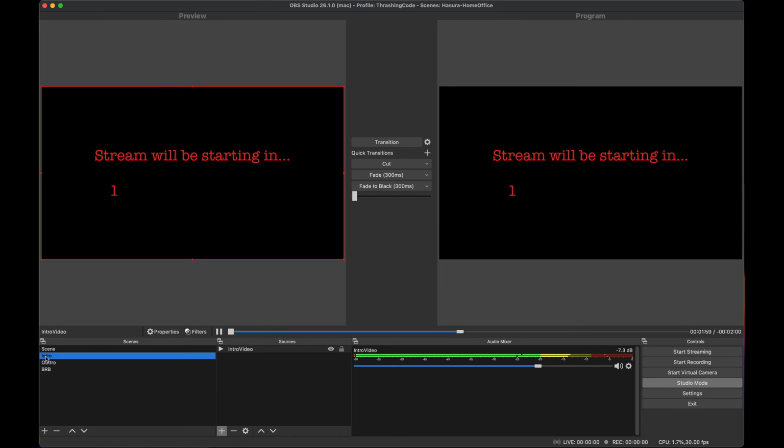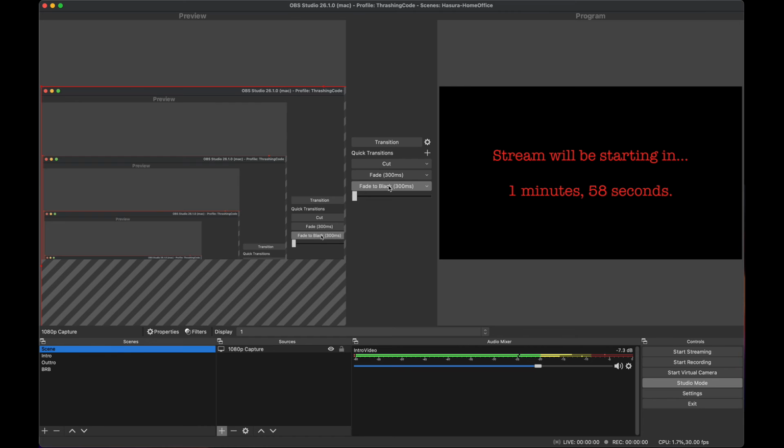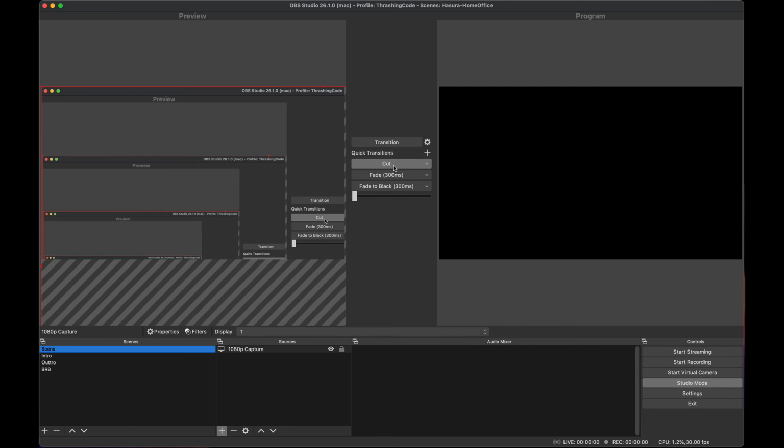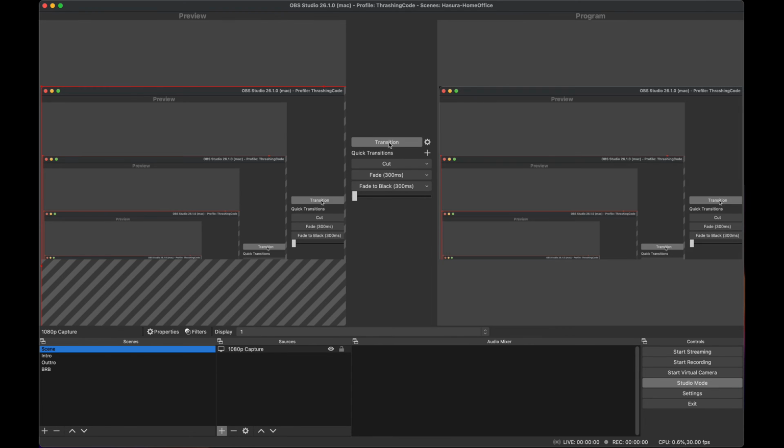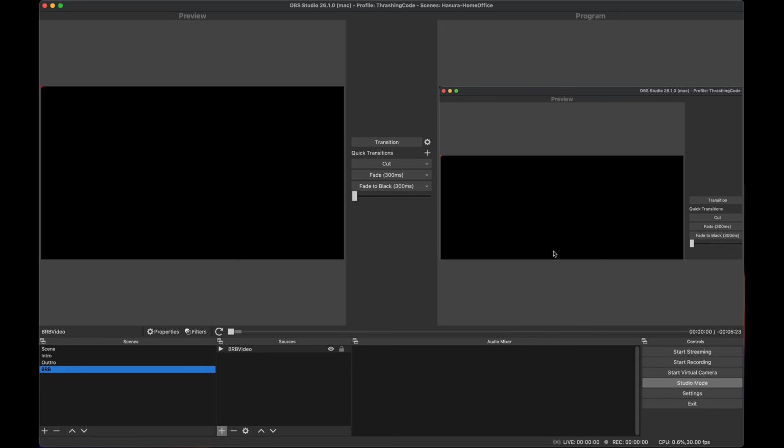So now, if I'm in the intro and it's playing as it is, and then when I want the intro to stop and things to start, I click on fade to black and then transition, or you can just transition because it does like a fade cut like this. Oops. And then this is happening.